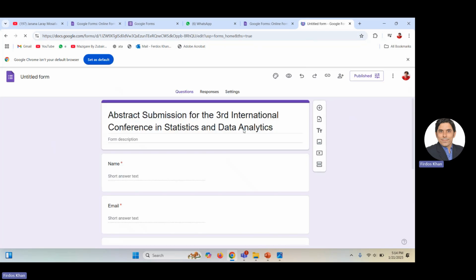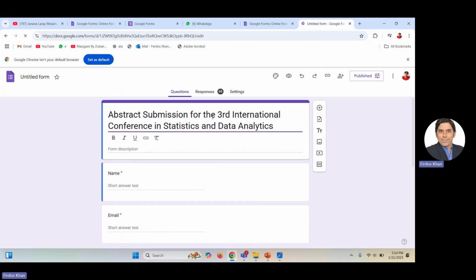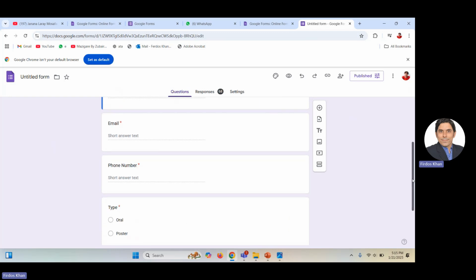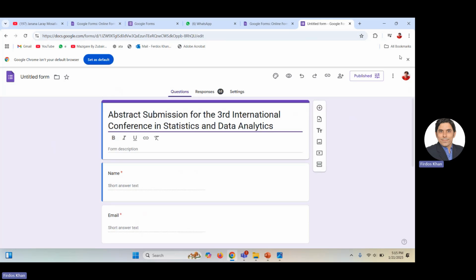So this is your Google form, and you can see this is abstract submission for a third international conference in statistics and data analytics. And you can see there are questions: name, email, phone number, and type of the presentation. So you can see that these are the questions.